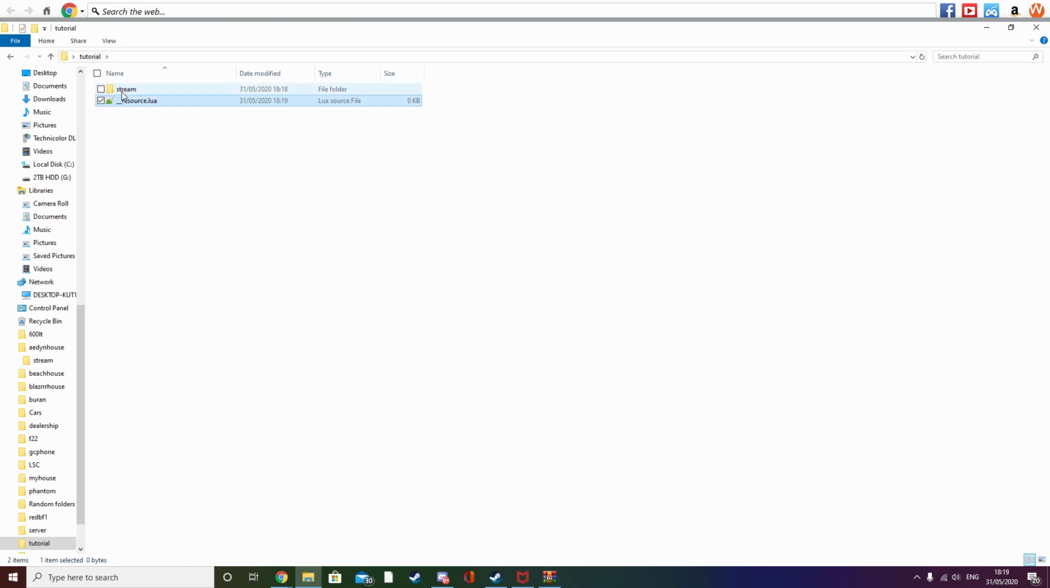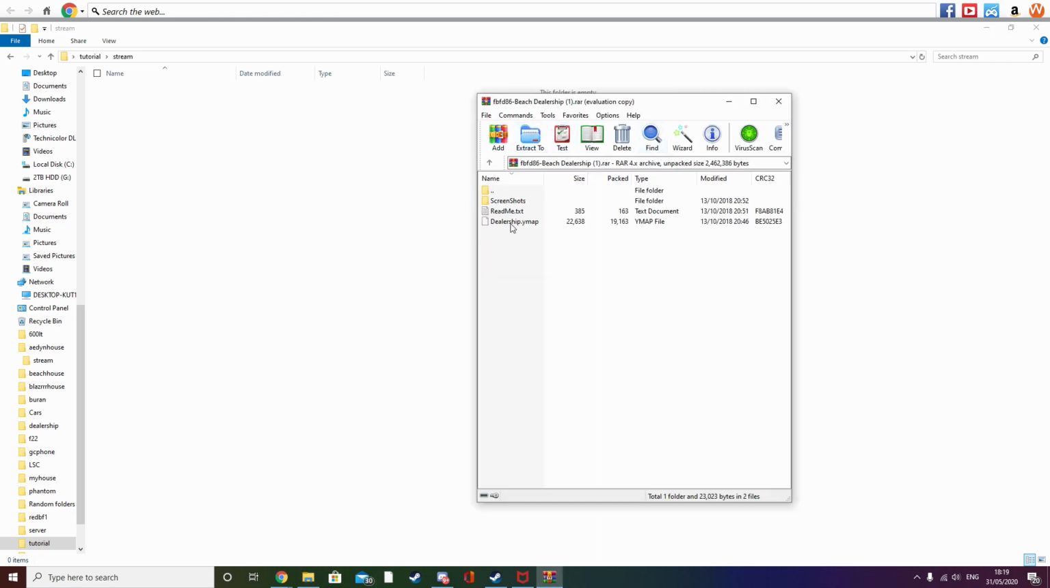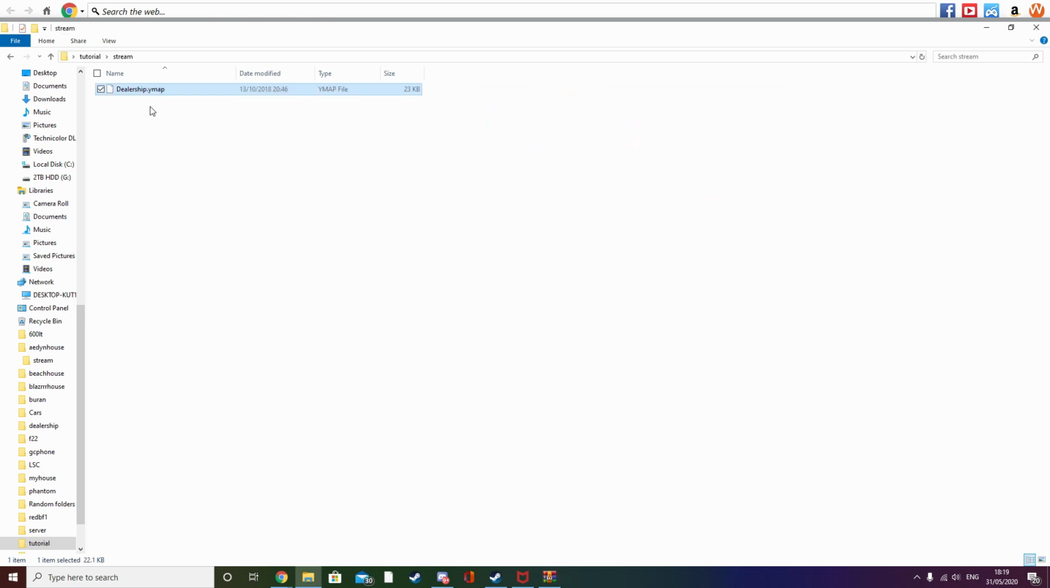So now what you want to do is go into your stream folder and go to the download and drag the dealership.ymap into your stream folder. Make sure it's not on the outside, because it will not add it. It's only looking for the files inside the stream folder.